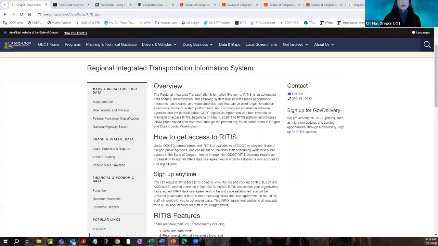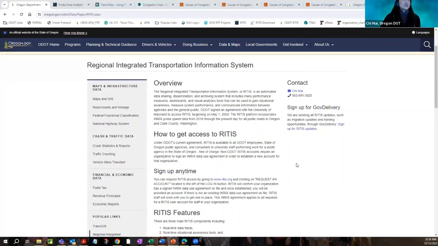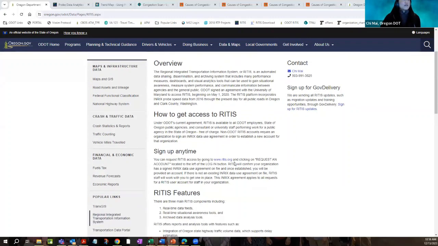So you can see my change to the website now. Yes. Okay, great. So this is the Oregon RITIS website, which has an overview of what it is.